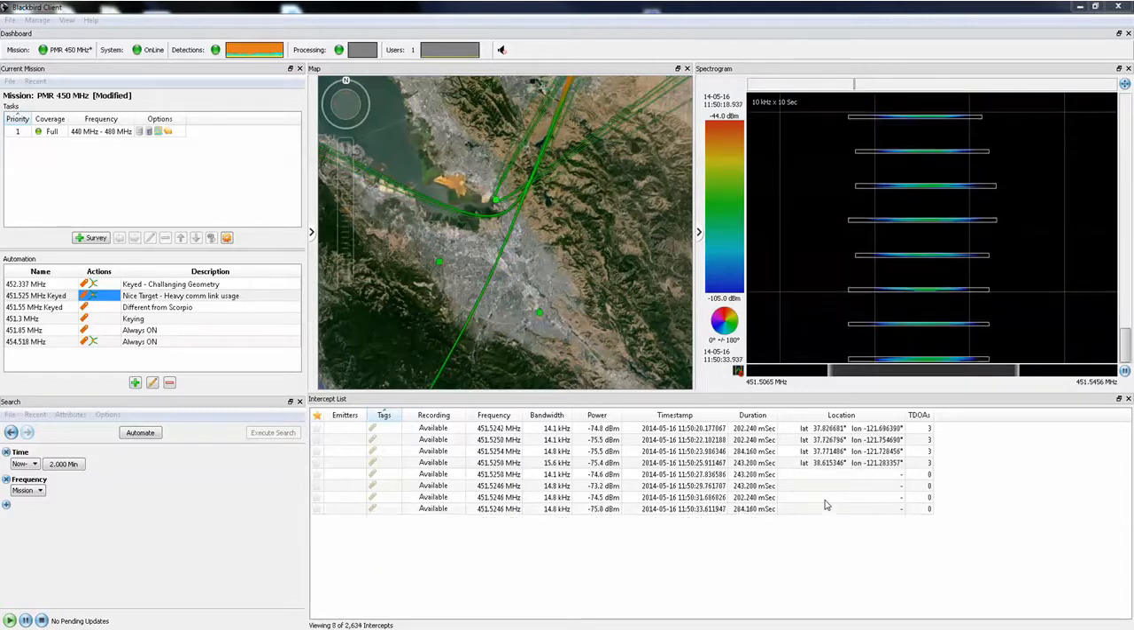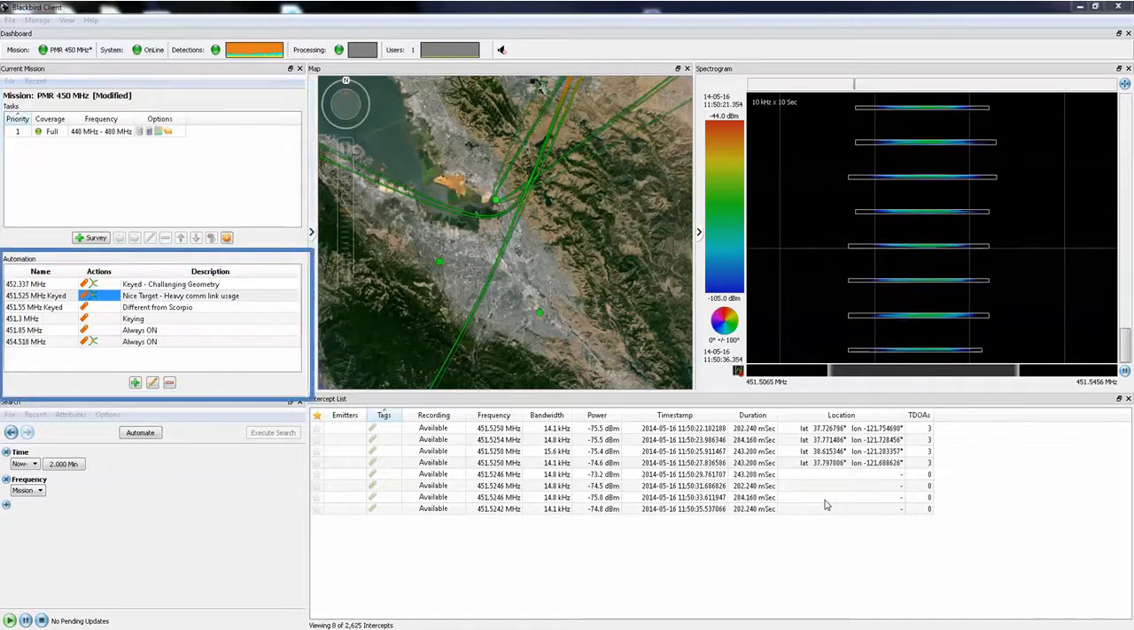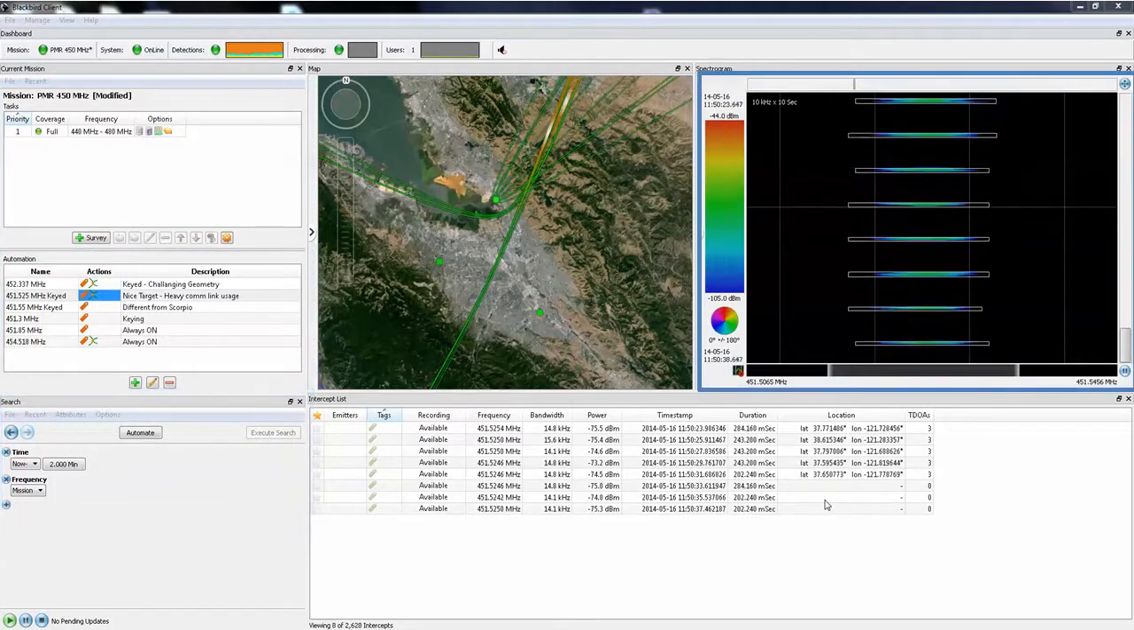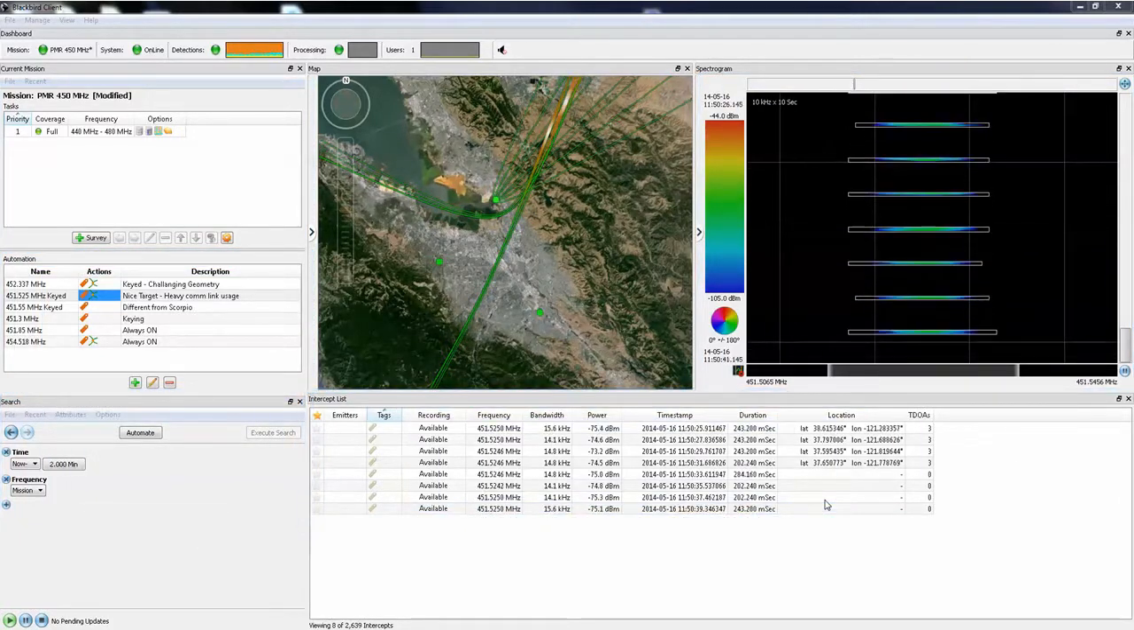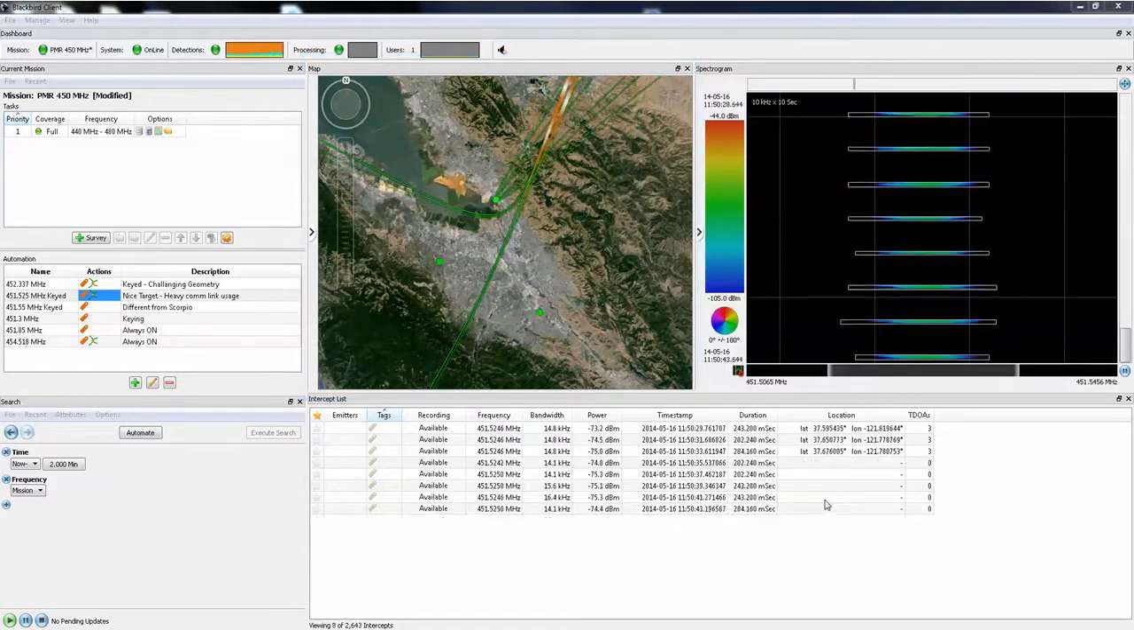This particular configuration of windows consists of the mission window, the automation window, the search window, the spectrogram window, the intercepts list window, and finally the map window. A brief description of these windows follows.